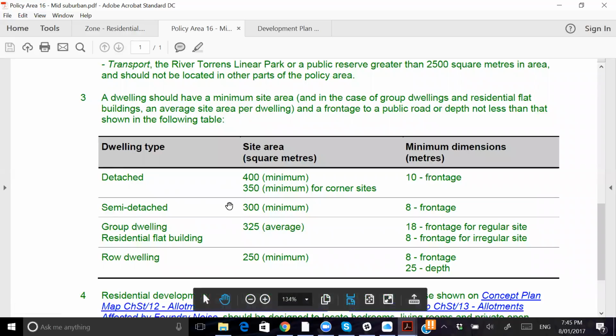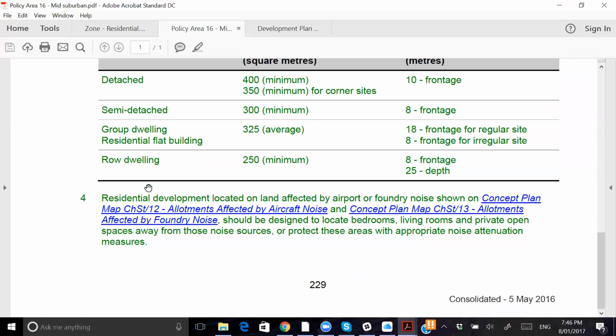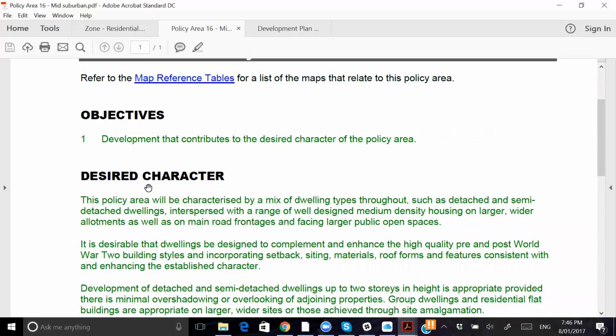But for an interim, detached means a house that's not attached to another house. Semi-detached means a house that's attached to another house. And row dwelling means three houses which are attached to each other. I suppose you can just take that as a bit of a guideline for now. So we can see the minimum block size is 400 square metres to subdivide for detached and 350 for corner sites, or 300 for semi-detached. We can see here the frontage is 10 metre frontage for detached or 8 metre for semi-detached. And so that's pretty much all it tells us as far as the policy area goes.